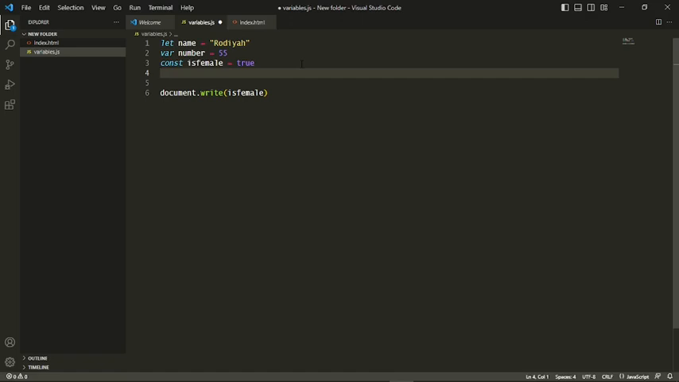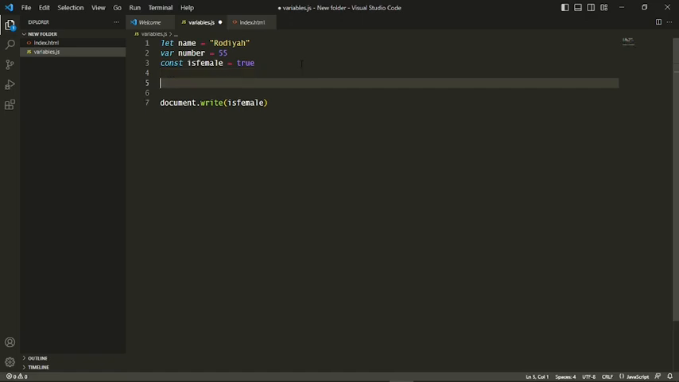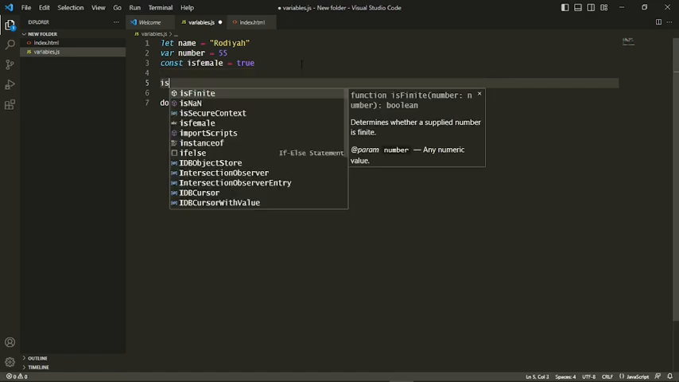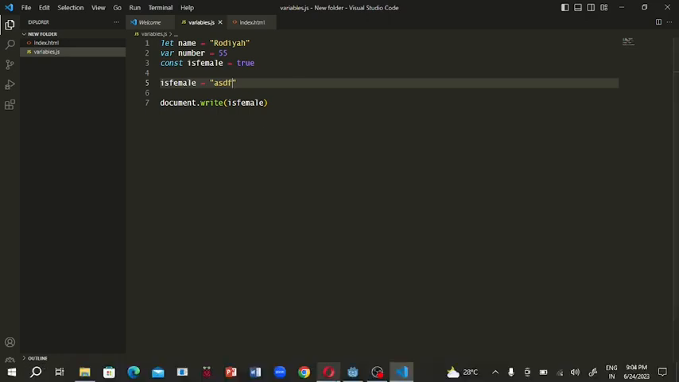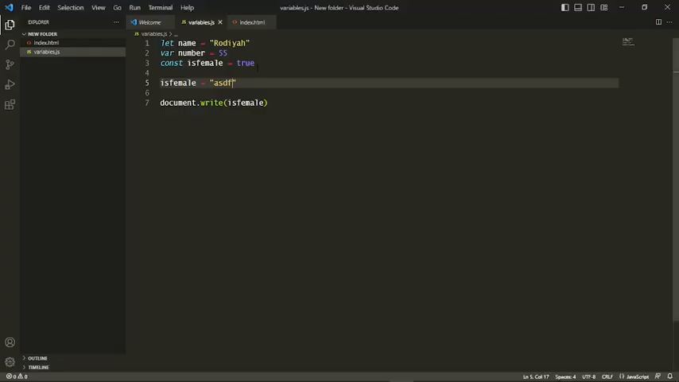So first let's try it with const. If we write isFemale equals to, then we'll just write something there. Then we reload the browser. It's going to say nothing because we can't change this kind of variable.